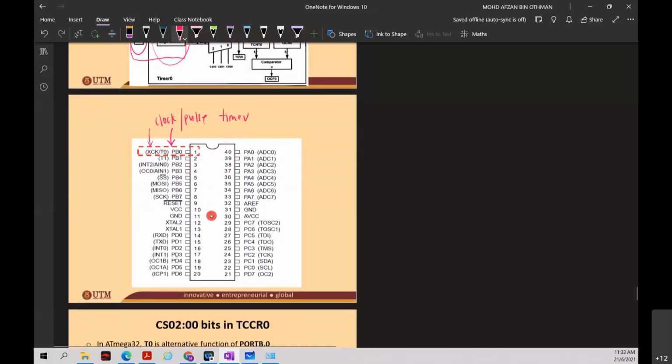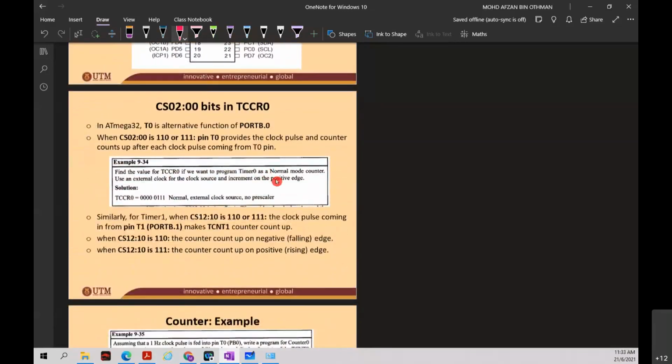This is your ATmega32 pinout, and this is where the T0 is located, at port B pin number 0. In ATmega32, T0 is the alternative function of port B pin number 0. When the 3 bits inside TCCR0 are given the value 110 or 111, pin T0 will provide the clock pulse, and the counter counts up after each clock pulse coming from the T0 pin.